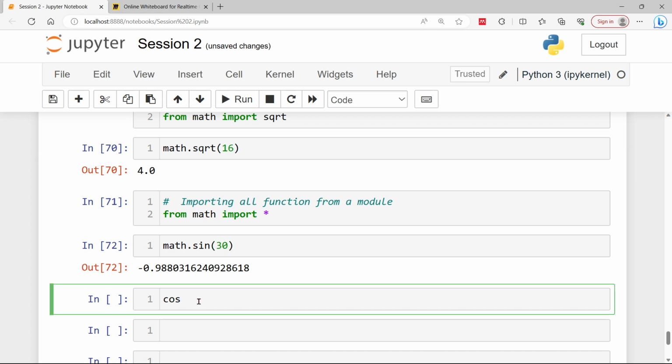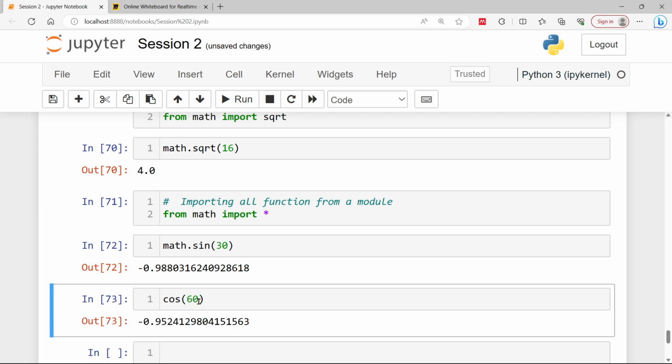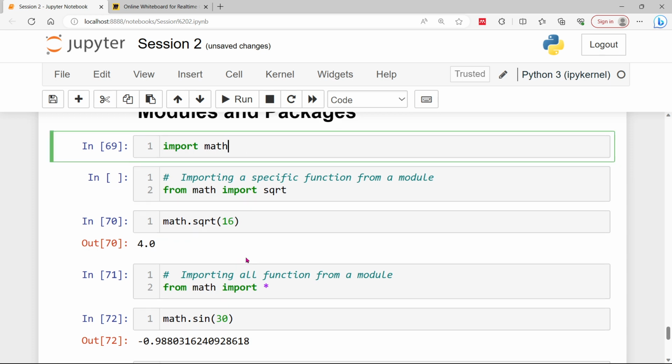But if you write only cos of 60 degrees, it won't print, right? Okay, it's working because we had already imported it there, right?